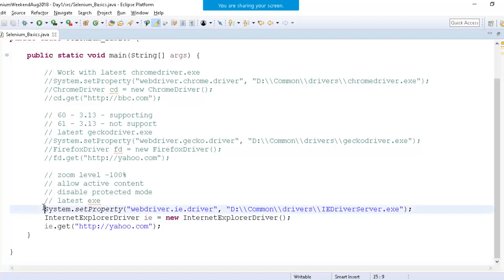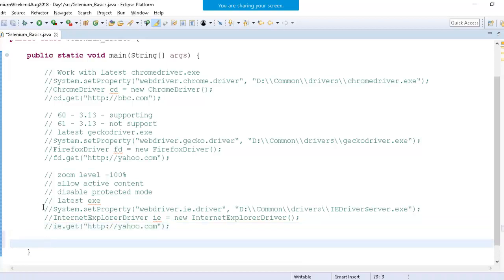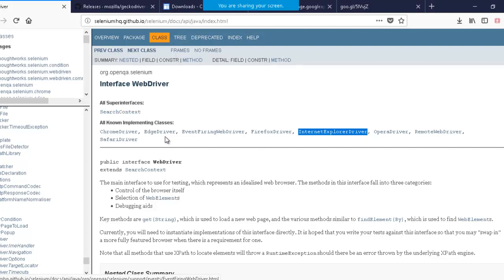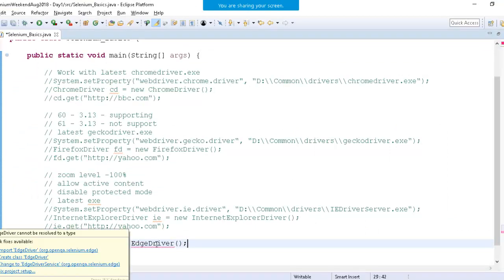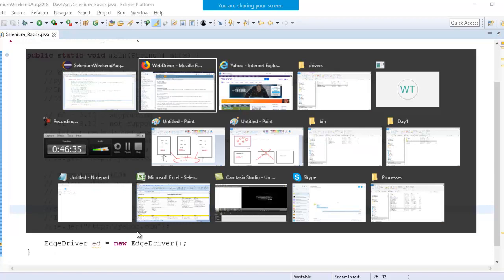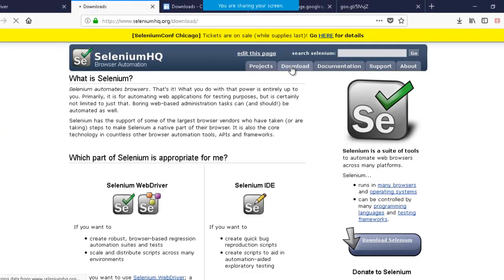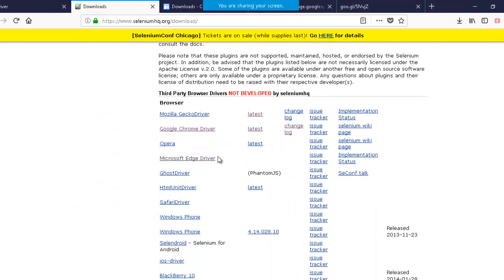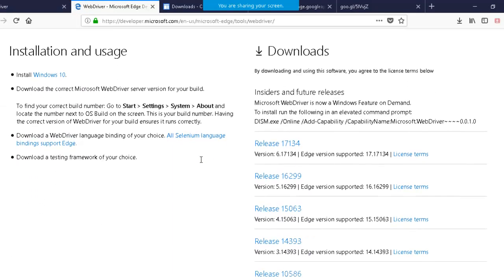Fine. Okay, now these days Microsoft Edge has come up in Windows 10. To work with Edge, you have this Edge driver. You have to create the object of EdgeDriver and import it. There is an exe for Edge driver as well. If you visit the official website of Selenium again, and go to the download section, you will have the Microsoft Edge driver. It will take you to the Microsoft website actually. And out here, you will see that there are different releases.